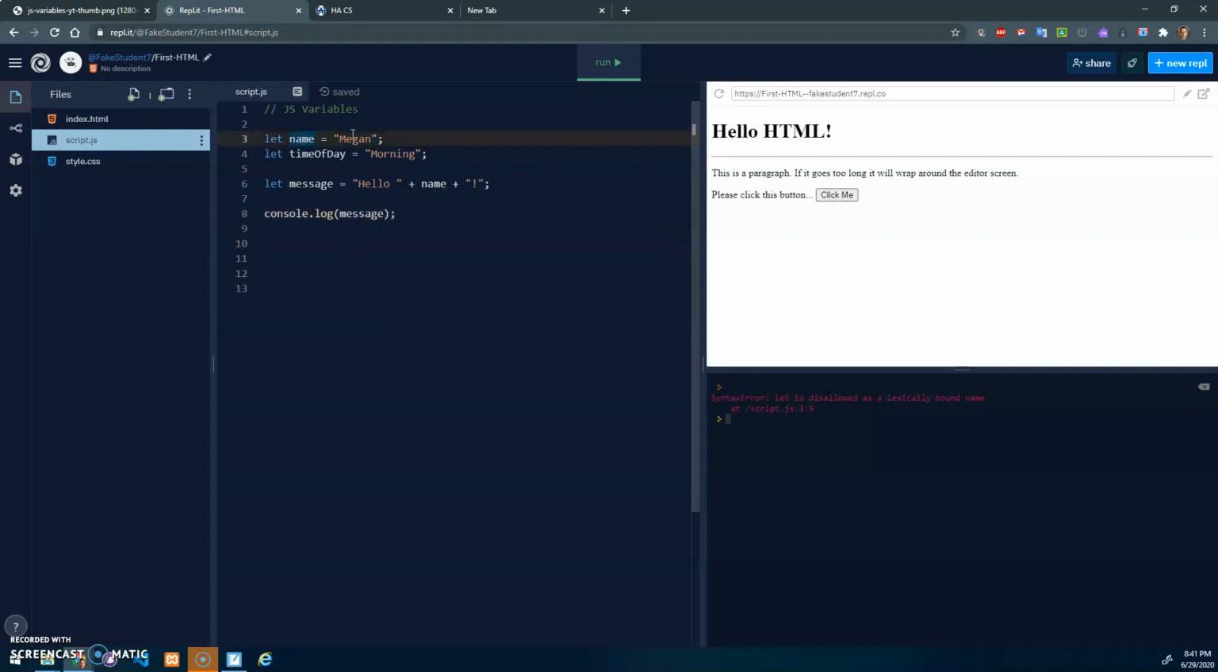Right, so name is a variable that stores this, time of day is a variable that stores this, message is a variable that stores the result of adding these things together, and then I output the result, and we get hello Megan. And then I was also going to add on here, hello Megan, have a nice time of day, plus a period. Hello Megan, have a nice morning. Okay, cool. And then we can change this.